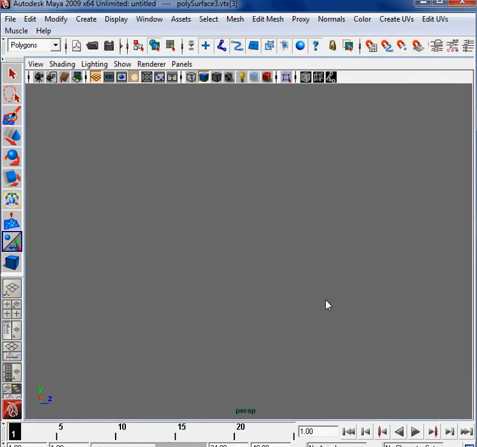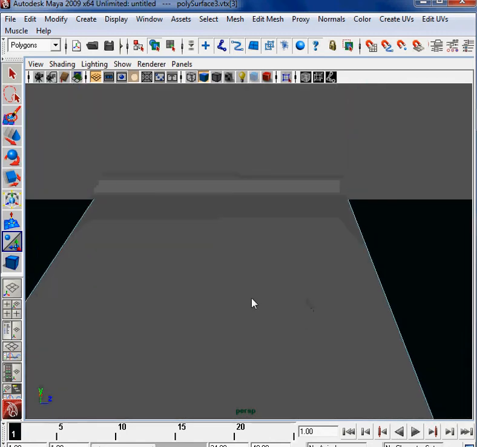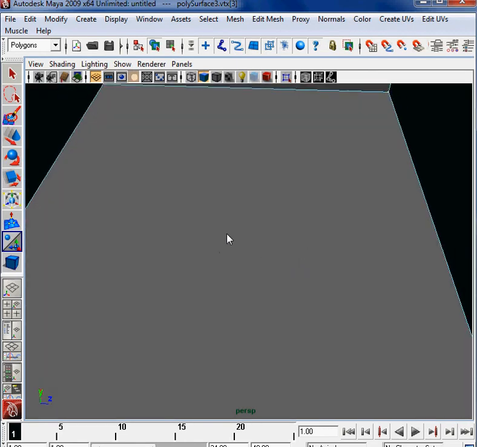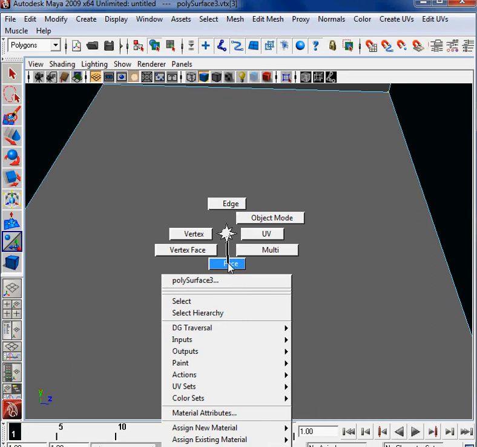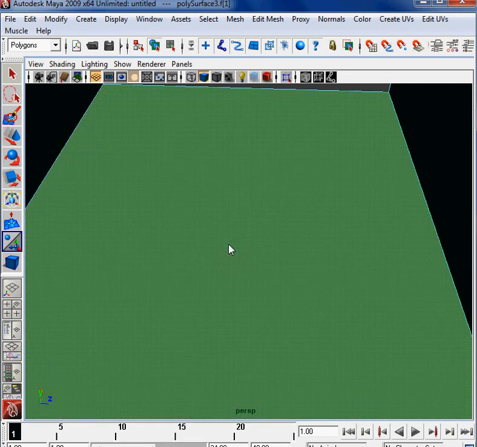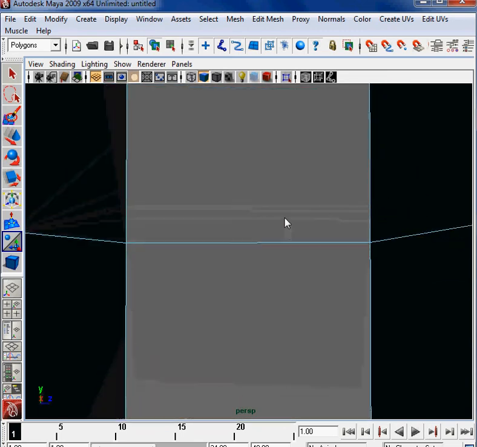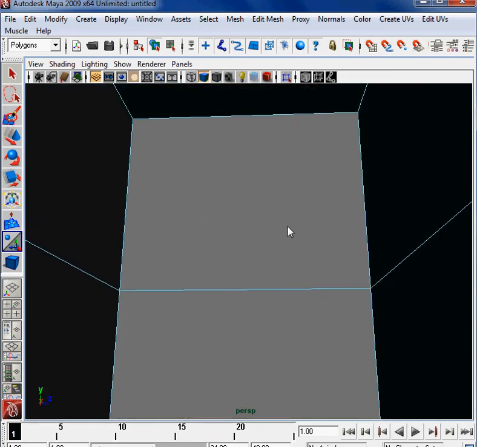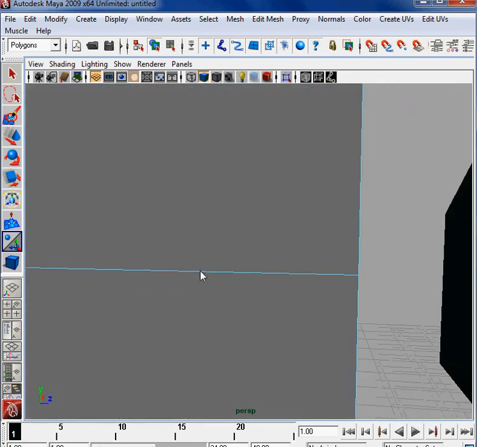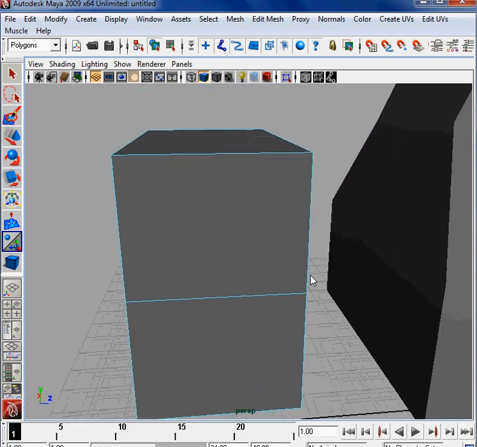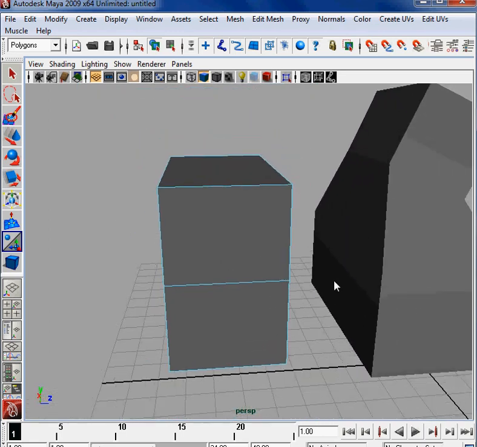If you want to delete the faces that are inside, zoom into the object, right click, face, delete faces, and now it's all in one piece. But if you don't want to delete the faces, then you can just leave them there as a second floor to a building.